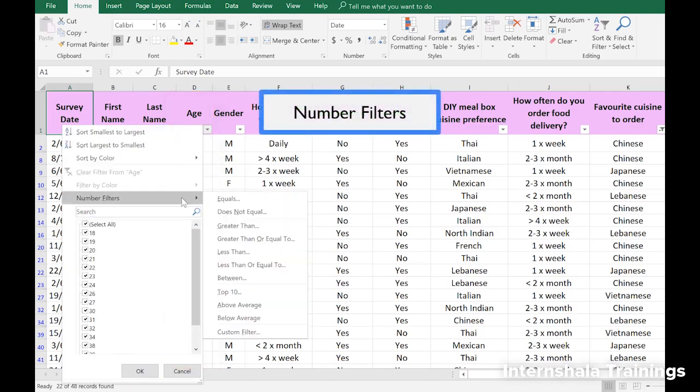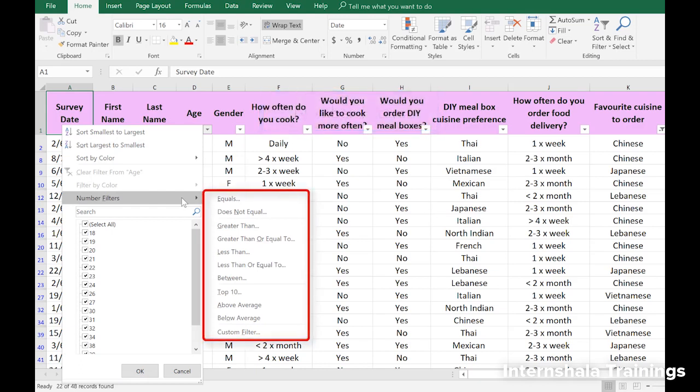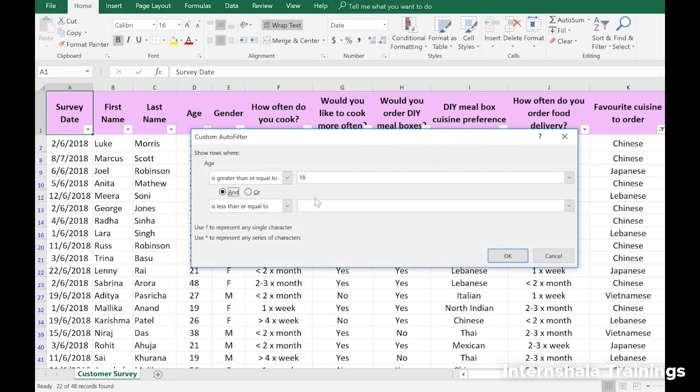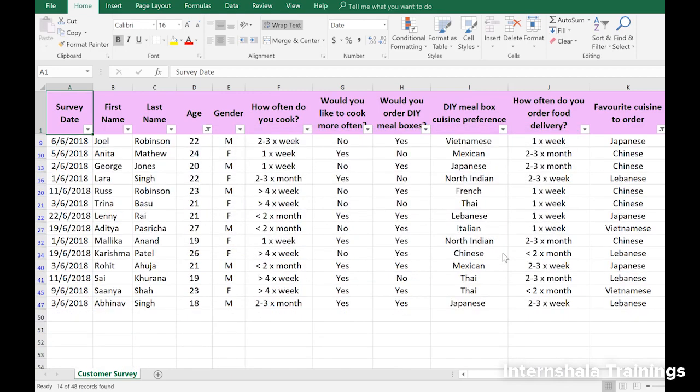Number filters work in the same way as text filters and have even more options. Suppose we want to see the opinion of customers between 18 and 28 only. We can choose between and then enter 18 and 28. And because we want 18 and 28 to be included in our age range, we leave these as greater than or equal to and less than or equal to. If we click OK and apply the filter, we will see all the values in column D are now between 18 and 28 inclusive.